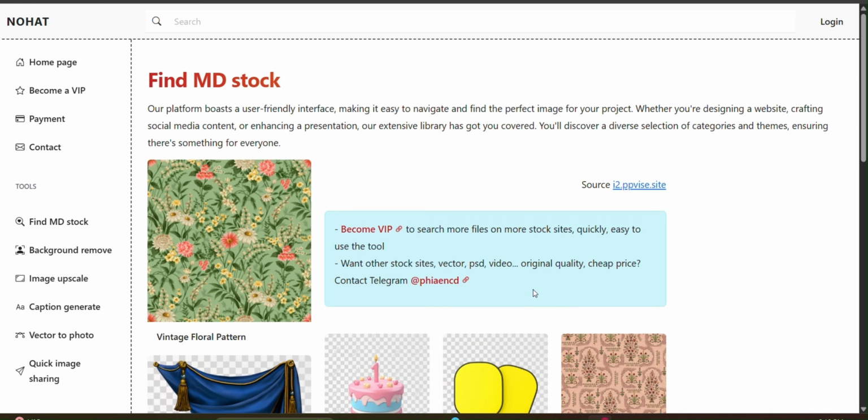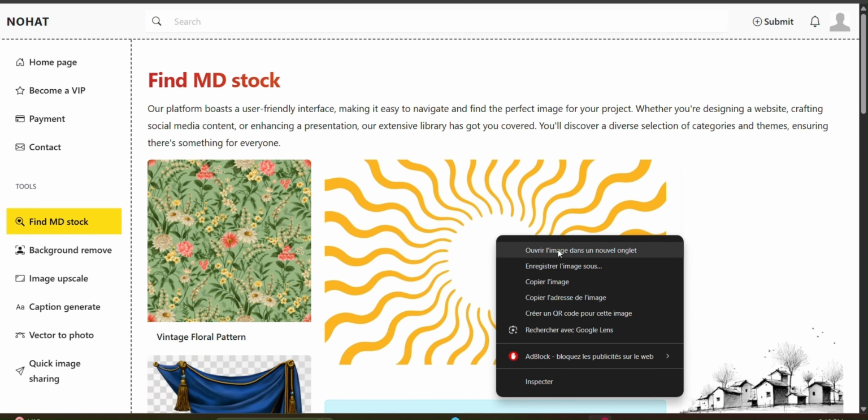You will have your image. Open it in New tab. And here you can download your image without watermark or even paying for it.